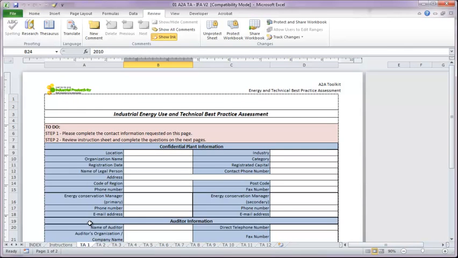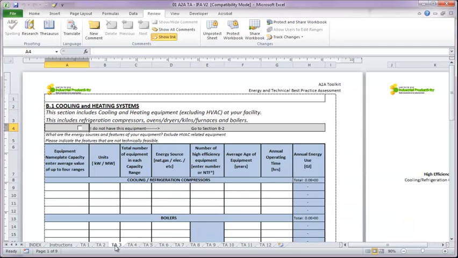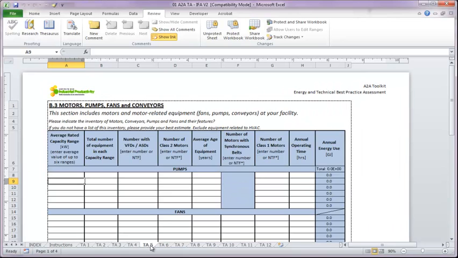In the input tools, such as this technical assessment, information such as plant name and address is entered. In TA2, we enter data related to the fuels used within the plant. Tabs TA3 to TA10 require data on the various types of equipment organized by end use. For example, TA3 is related to process cooling and heating. TA4 is compression systems. TA5 is related to motors, pumps, and fans, and so on.